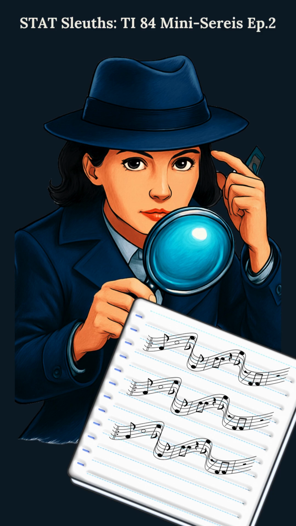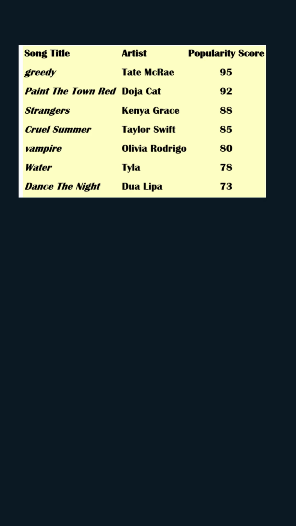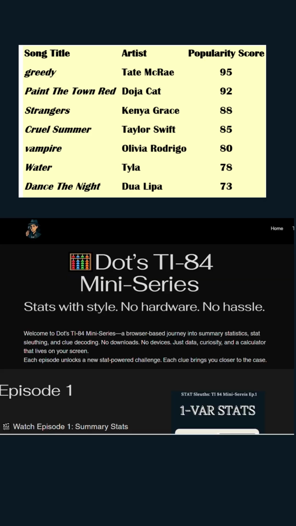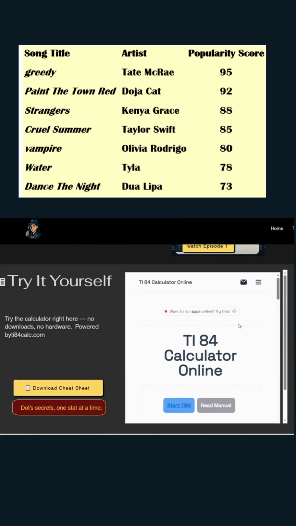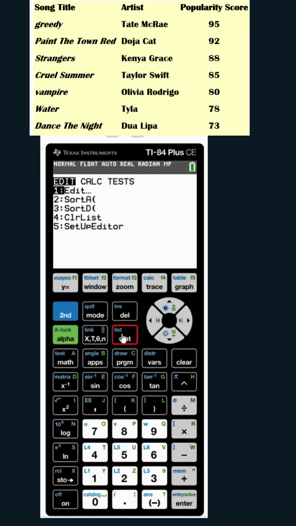Dots clue? It's in the charts, literally. Let's graph real Spotify hits on the TI-84. From Greedy to Dance the Night, enter the scores in L1. Press Stat, then Edit.